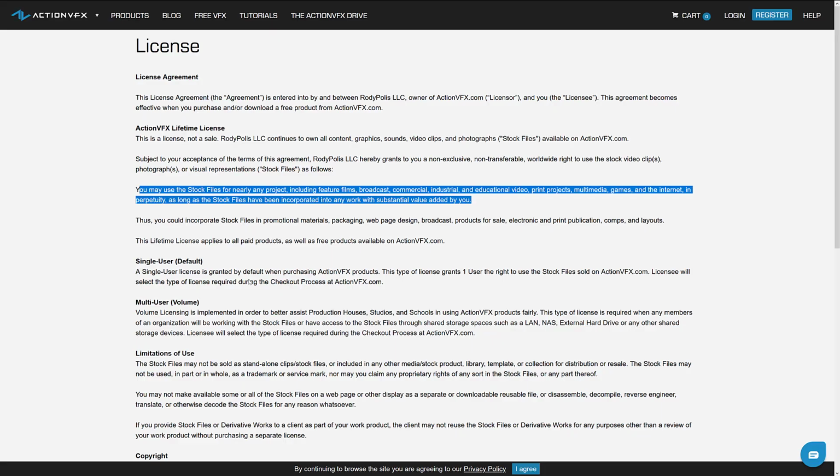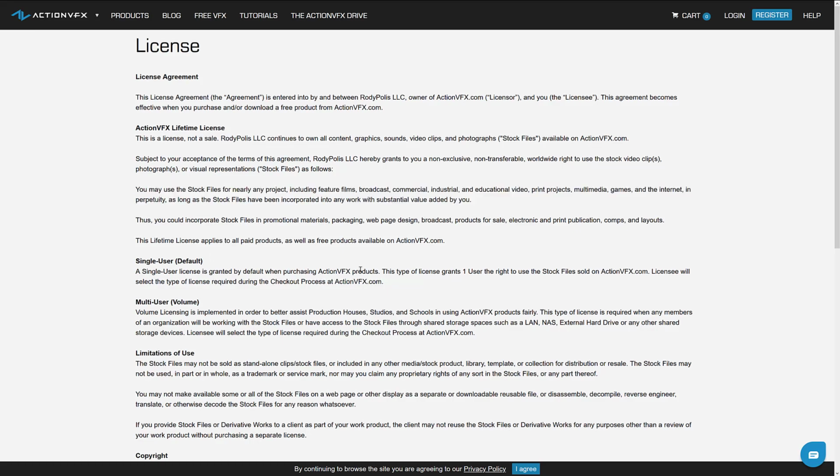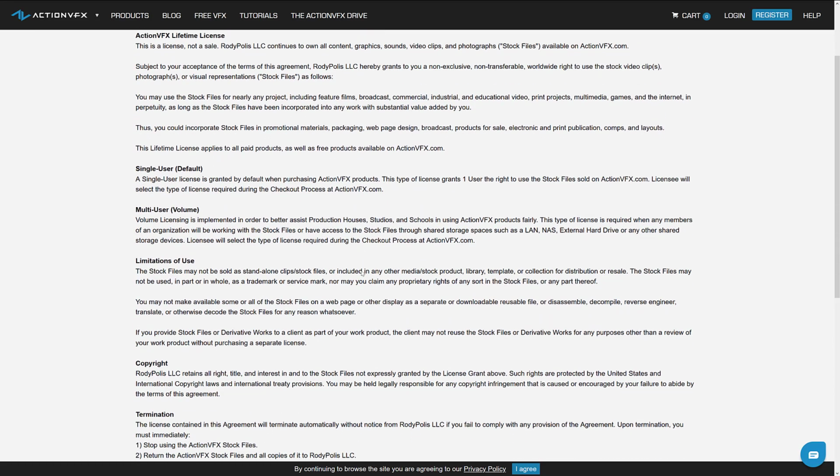In terms of the licensing, the license is really good. Basically, here is the key line that you are interested in. You may use stock files for nearly any project, including feature films, broadcast, commercial, industrial, and educational videos, print projects, multimedia games, and the internet in perpetuity, as long as the stock file has been incorporated into any work with substantial value added by you. So basically what they want you to do is actually use these things in derived work. They don't want you just using them as special effects. So if you put them into your game, derived work, you did work, good to go. You can use it in perpetuity.